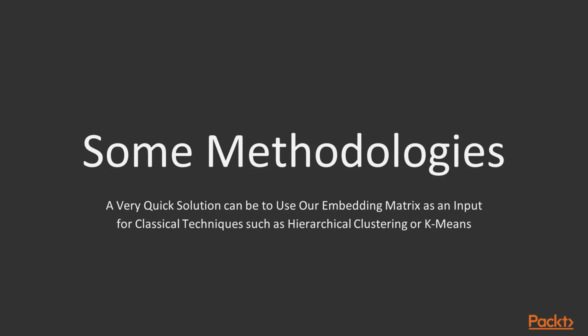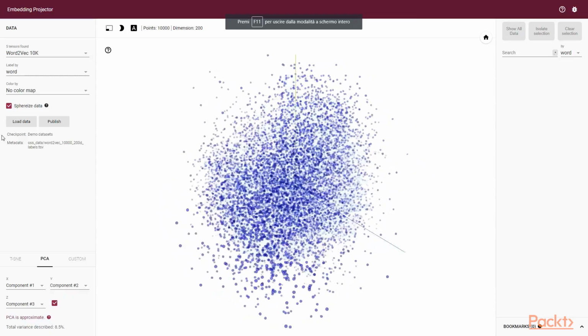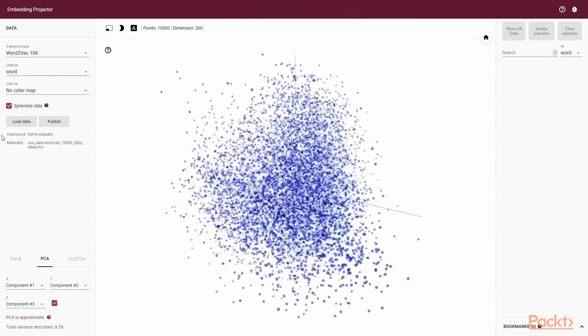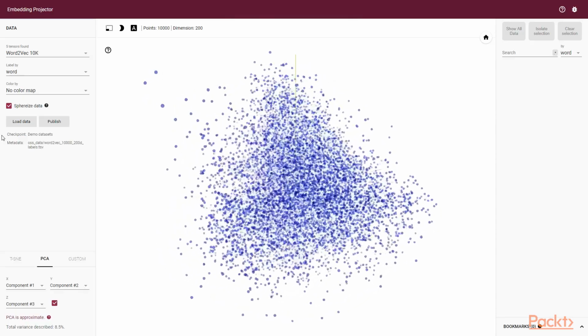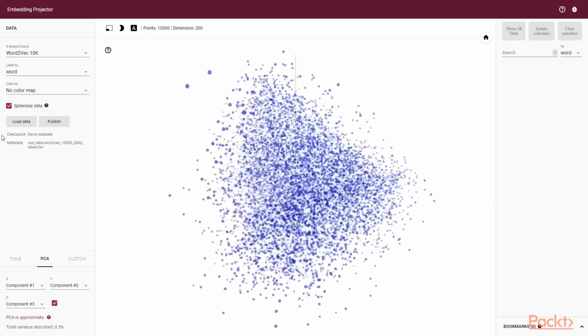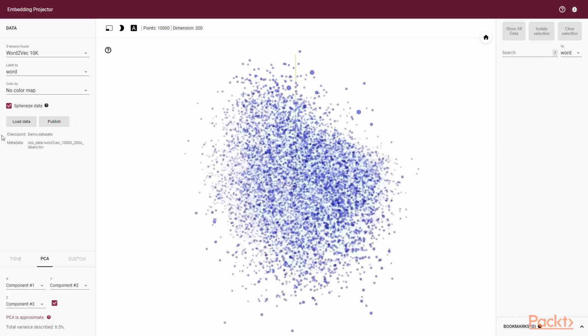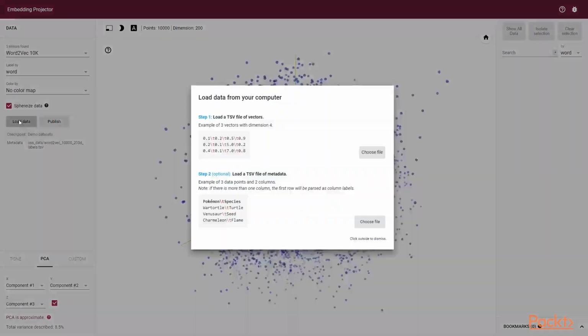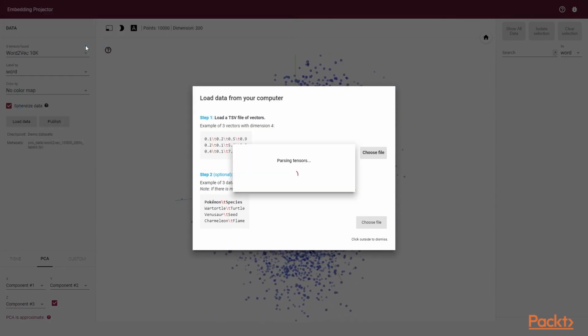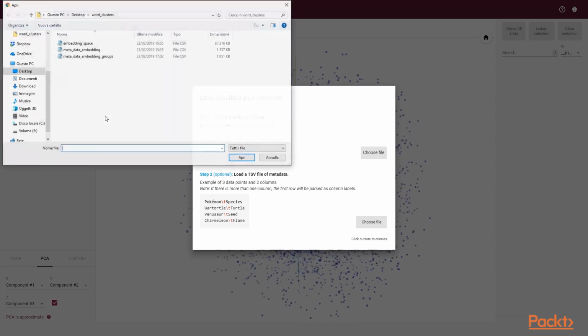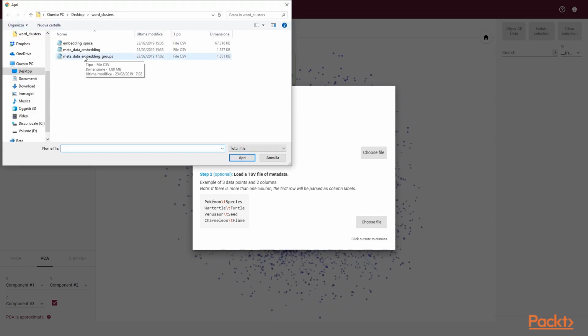Okay, let's play again with TensorBoard. Now we are back to TensorBoard. This time we have one more column in the metadata, that is the group assigned by the k-means algorithm. What can we do with this? Let's first load the data. We have the embedding space and the metadata with groups.